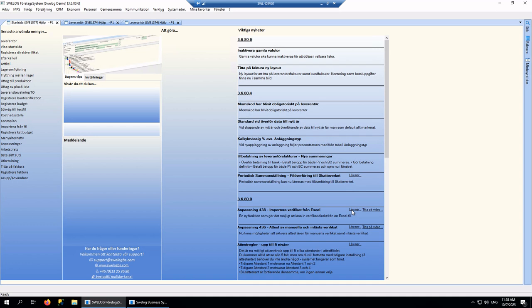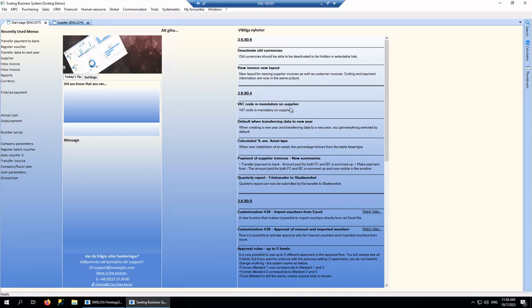The next point that we have here in this 80.4 is that the VAT code has been made mandatory at the time of supplier creation. Previously, we did have this field, but it was not mandatory, but now it has become mandatory.